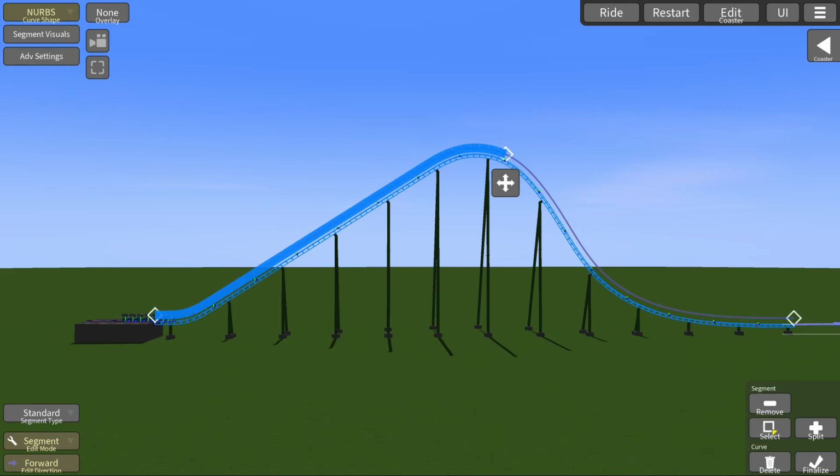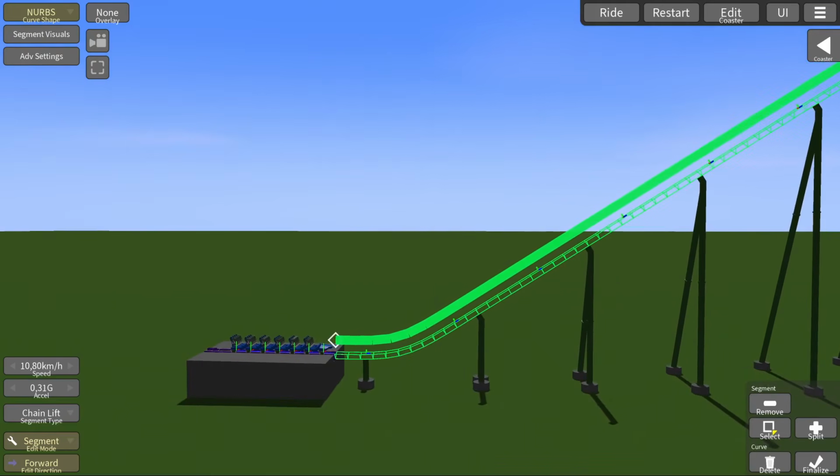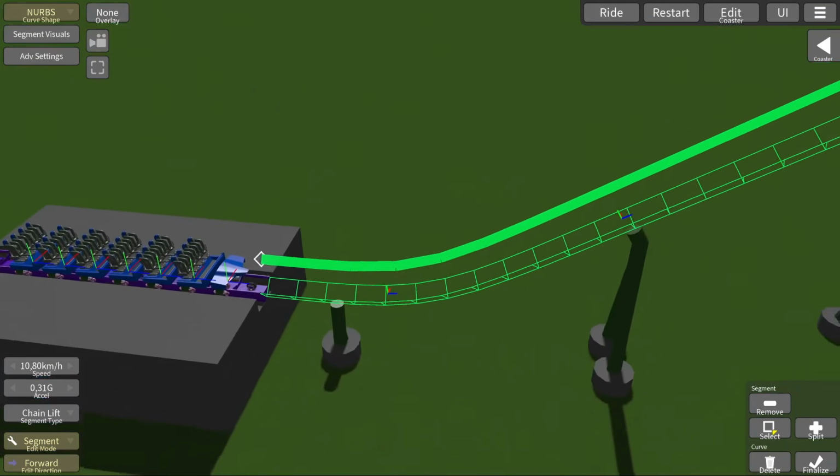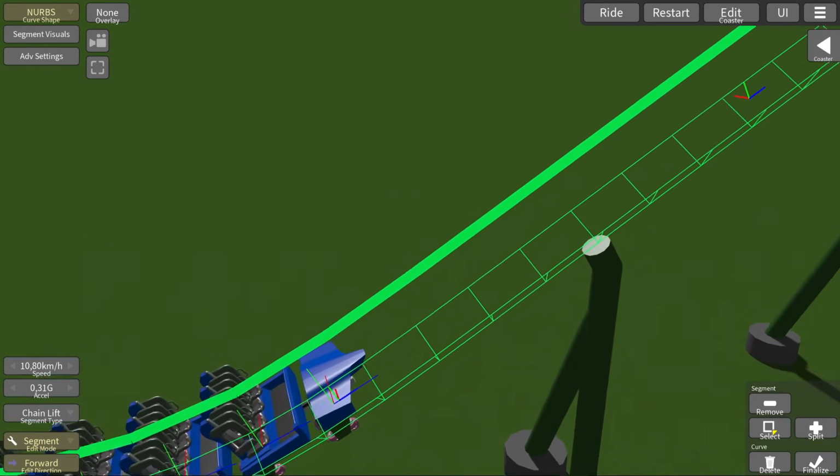Okay. We can press the segment and go to the button that says standard on the bottom left and we press chain lift. So if we press chain lift, this is going to be a chain lift segment. If we restart, the train is going to walk into this chain lift. And you can hear it. It's going up.